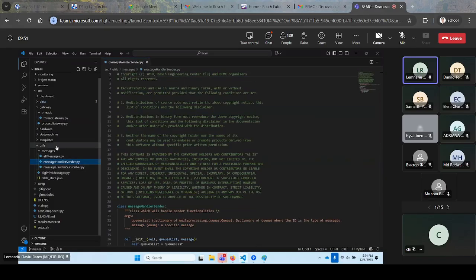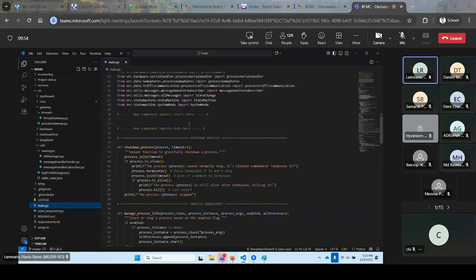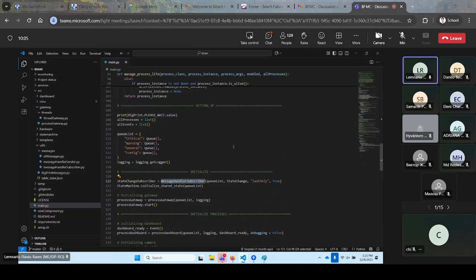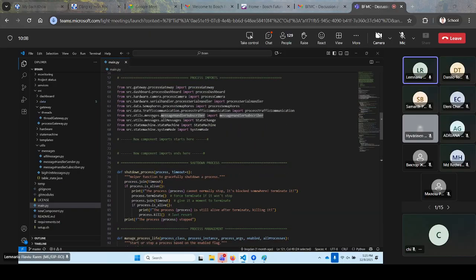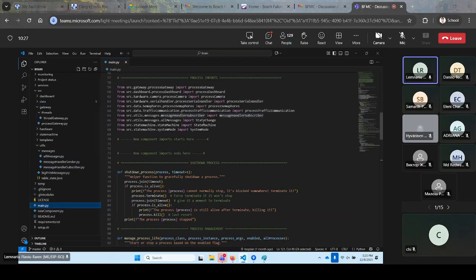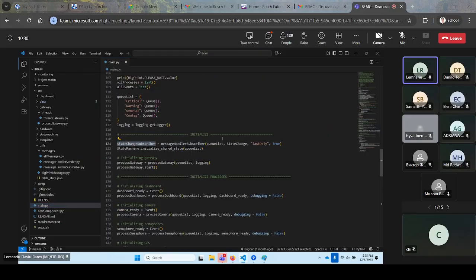Now, if we go again into the main, you see again you have this gateway. You have the message handler subscriber. Now, what this does, message handler subscriber, you can see here, it's a method that we use in order to subscribe, basically, to a message. Now, let me show you, hopefully I find how it works here. State change subscriber.